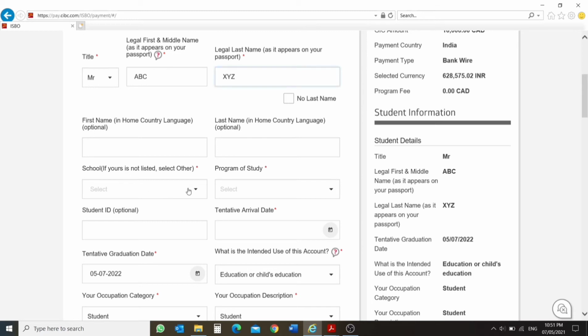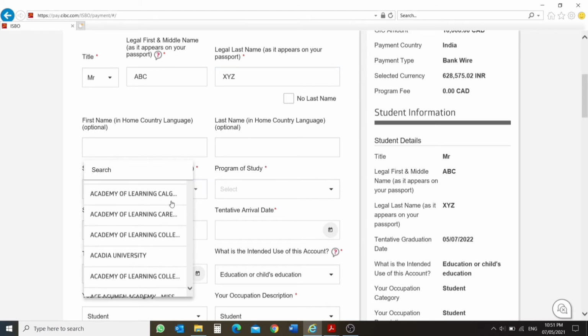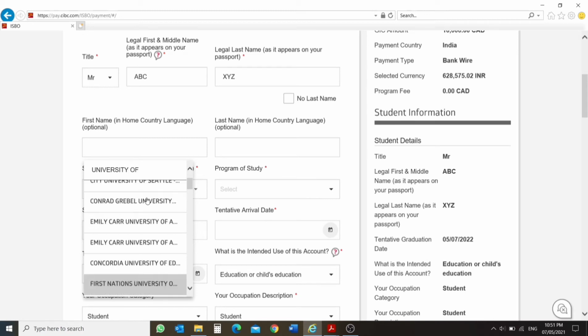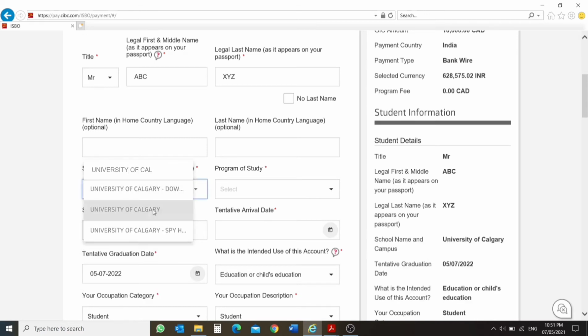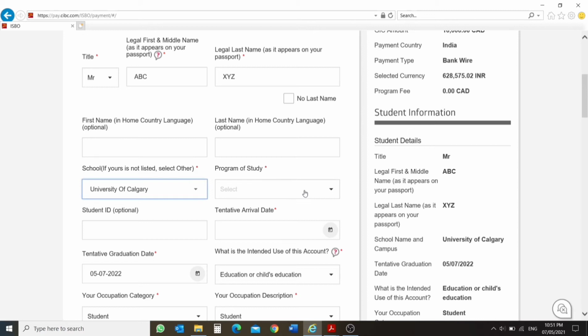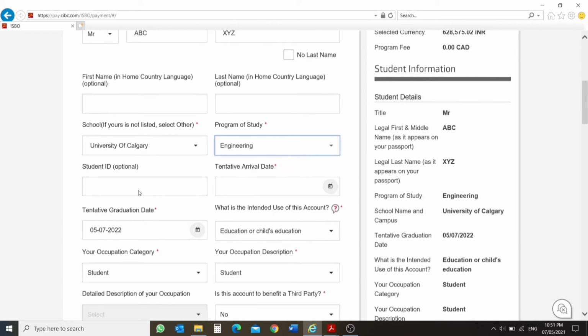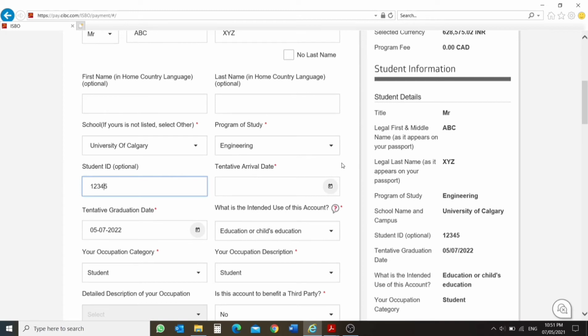Now school, which means you have to write the name of your school or select the name of your school from which you have received an offer letter. I'll write University of Calgary main campus, program of study, engineering, student ID. This is your ID. This will be there in your offer letter.